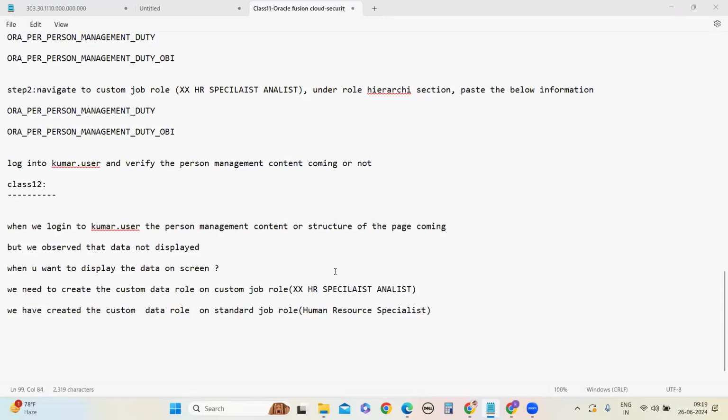So we can create vice versa also, right? Like, it might be a custom job role, but no restriction on data. Can that also happen? I didn't understand. Custom data role and custom job role with standard data roles. Okay, it is possible.